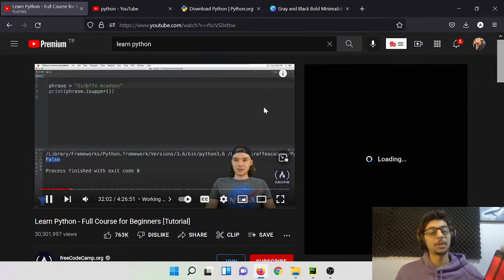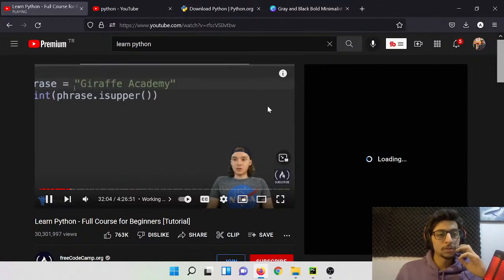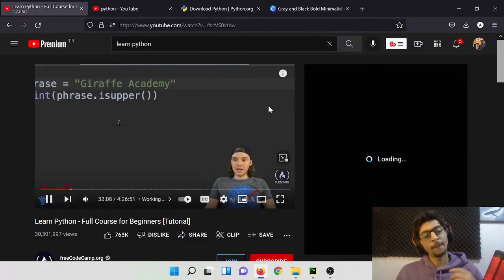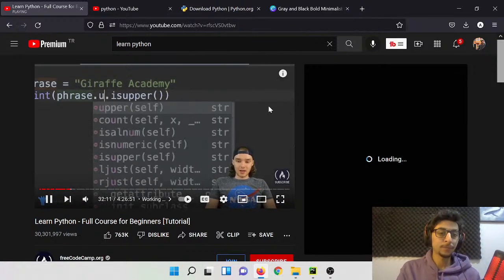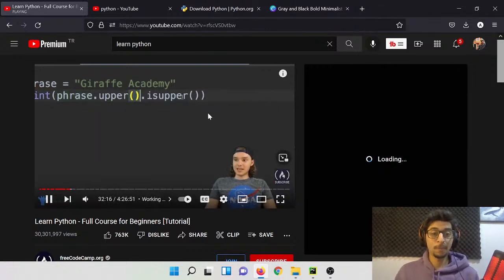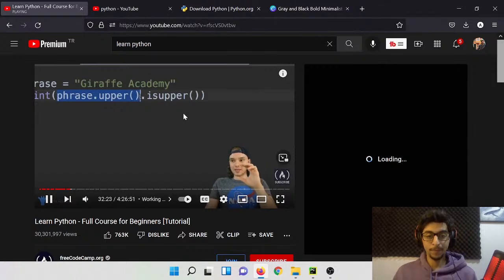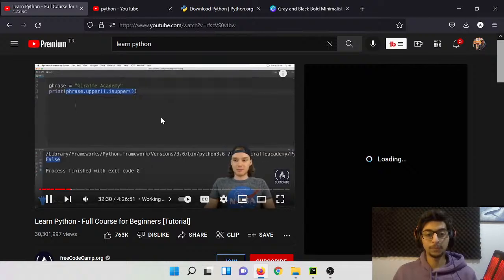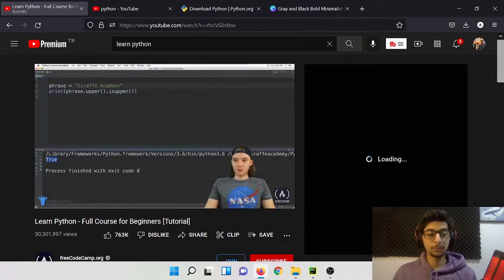Interesting. This is in uppercase. I can also use these functions in combination with each other. So for example, I could say phrase.upper() and then after this I could say .isupper(). Now it's going to run this upper function, convert it into uppercase, and then run this isupper function right after that. You'll see we get a true value back because it will have converted the whole thing into uppercase.